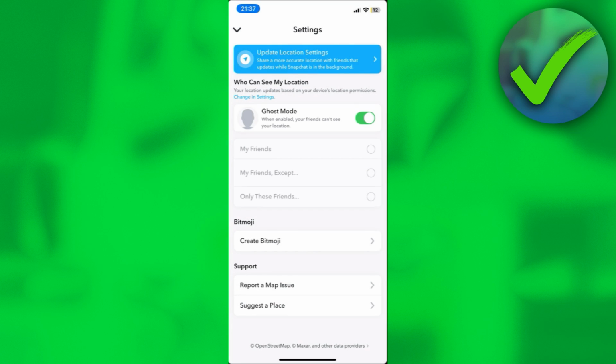And then after that, you're pretty much done. So yeah, that's pretty much it on how to go ghost mode on Snapchat.